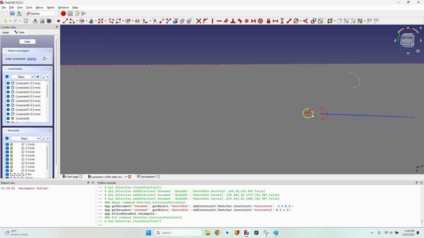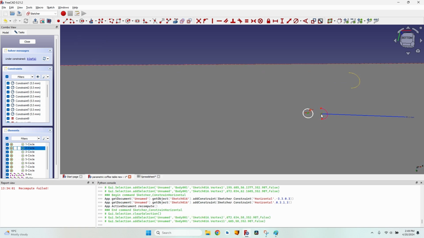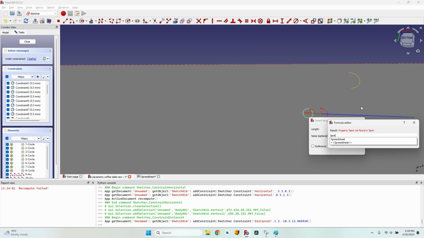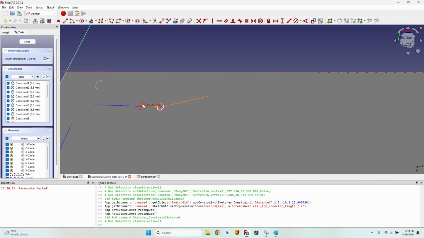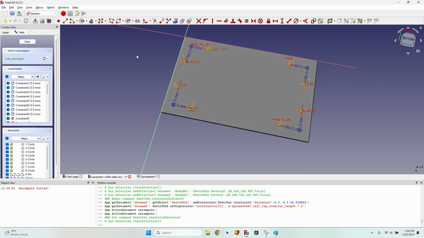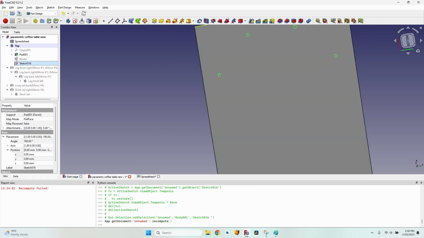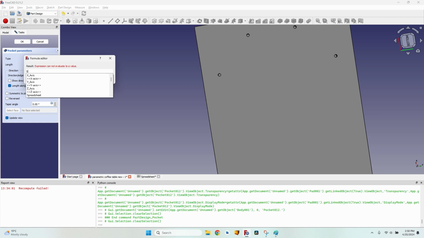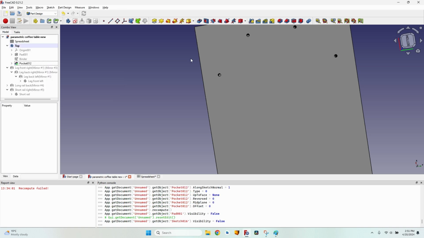All I have to do is set a distance for each of the circles, a length which is equal to spreadsheet rail top connector offset length divided by 2, because I want it to be in the middle. I will press Ctrl A to select the formula, press Ctrl C and repeat this for each of the circles. My sketch turned green, it is fully constrained. Now I can close it and use it to drill holes. The length should also be from the spreadsheet. It's top connector depth. I can close this now.